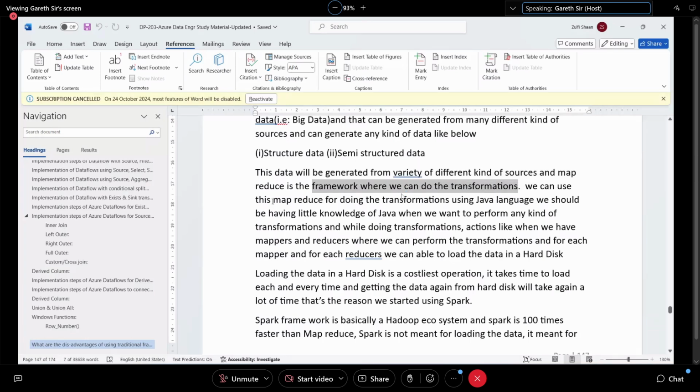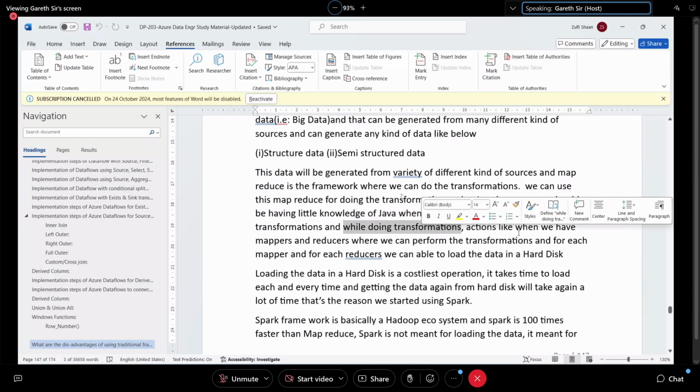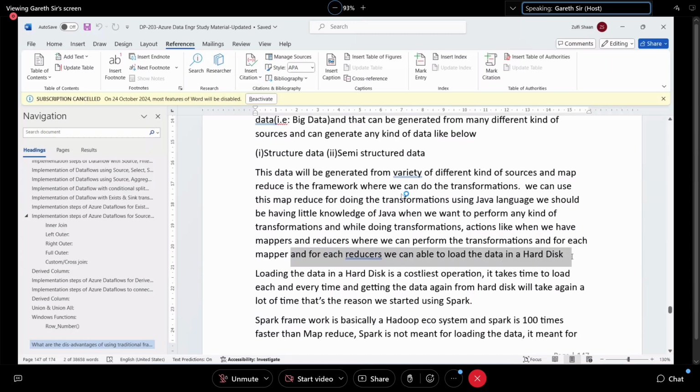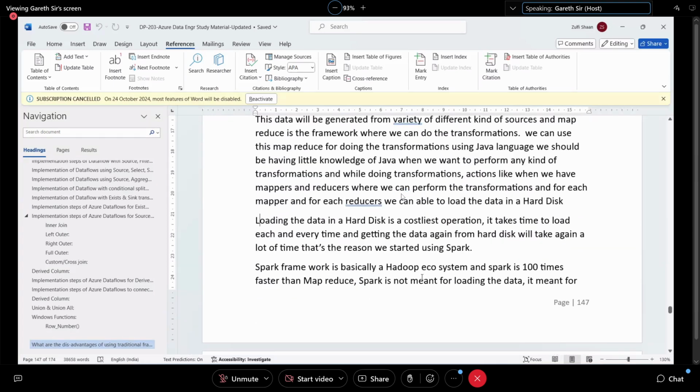We can use MapReduce for doing the transformation using the Java language. We should have a little knowledge of Java when we want to perform any kind of transformations. While doing transformation actions with mappers and reducers, for each mapper and each reducer we load the data onto the hard disk, into our destination.